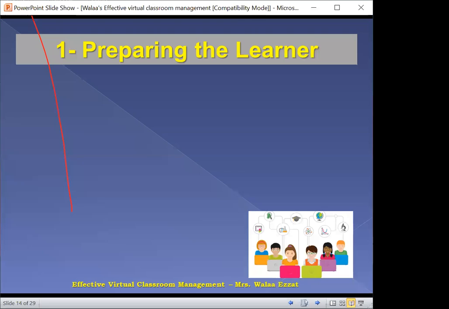Just a second, let me delete this annotation. Someone annotated. Now, number one is preparing the learners. How do I prepare my students before the session to be ready for my session?